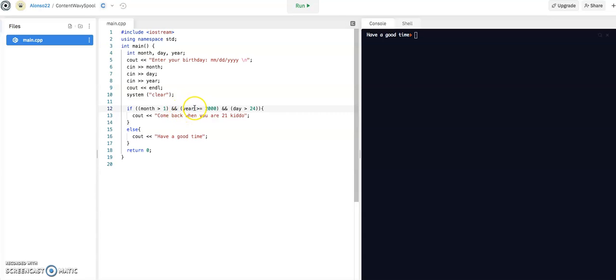And the year is greater than or equal to 2000. Why 2000? Because 2000's kids are bound to turn 21, so that's why I chose that. And both of these are true. And the day is greater than 24. Why 24? Because today is the 24th. And any day greater than that, 25th, 26th, obviously hasn't happened yet. But yet I was still let in. Why? The year was equal to 2000. The month was greater than 1. But the day was not greater than 24.